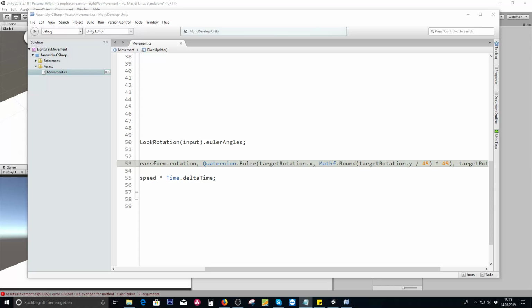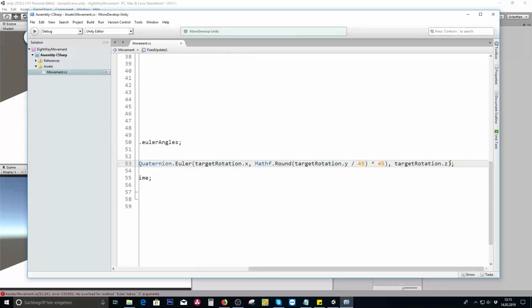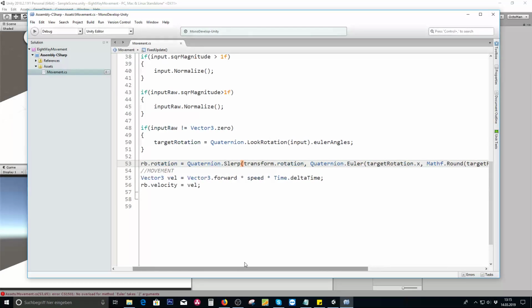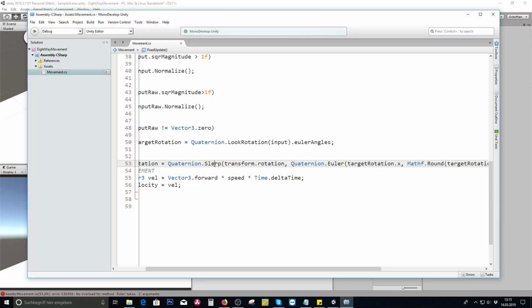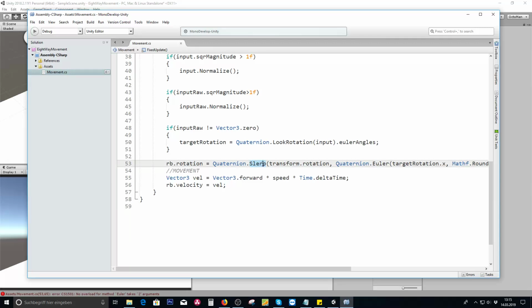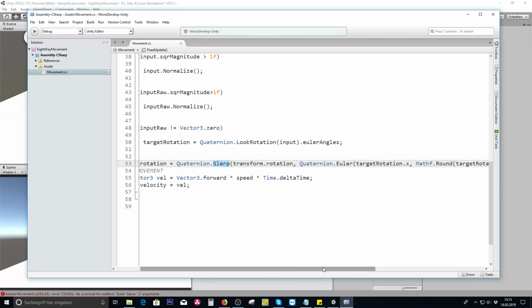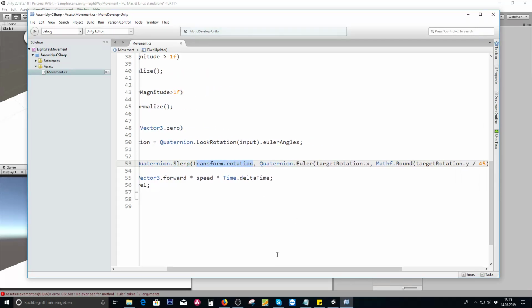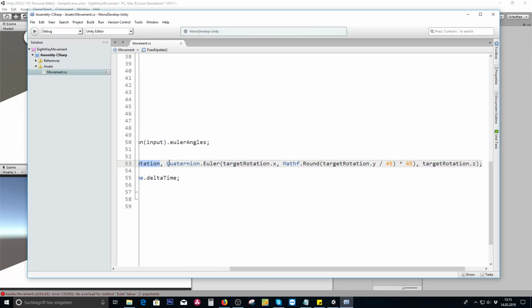I'm gonna have to recheck that pretty quick. Sometimes typos happen. Oh yeah, of course. We haven't implemented speed and rotation speed inside of that. Usually when you're slerping, you take the transformed rotation, then you put in the calculated one over here, the calculated stuff. Then you have the Z value.